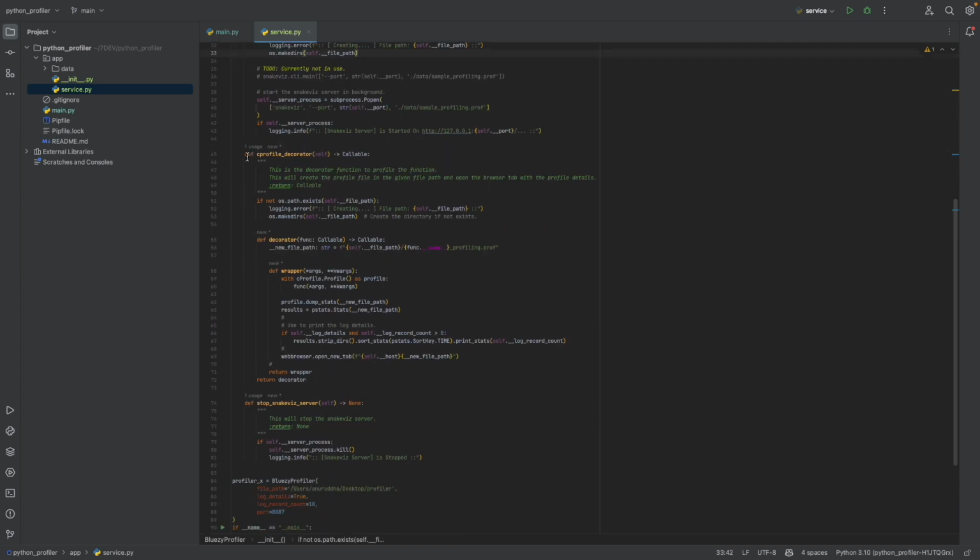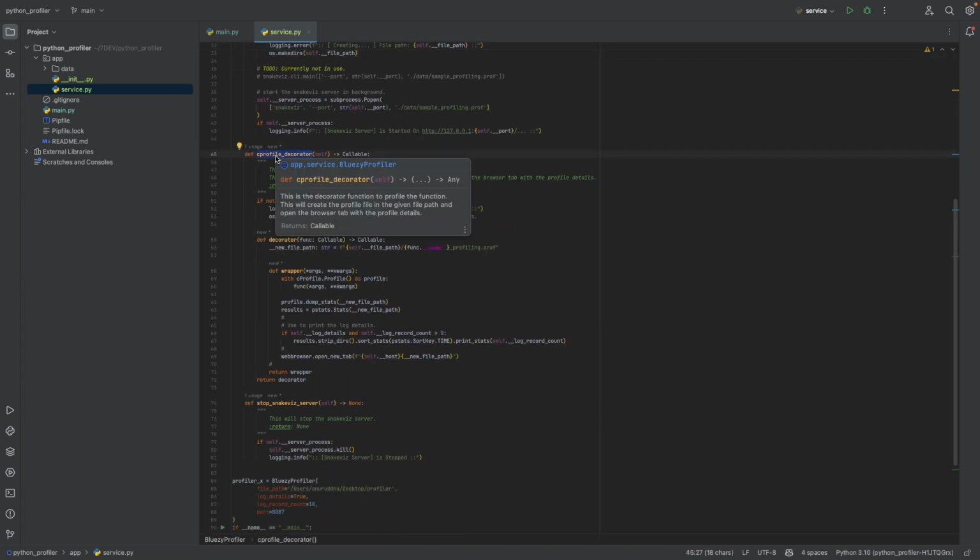So this is the main function, right? Sorry, these are not functions, actually. These are called methods. If you define a function inside of a class, it's not called a function, it's called a method. Sorry about that. Anyway, this is called the C profiler decorator. This method is actually not working as a normal method, right? This is called a decorator.